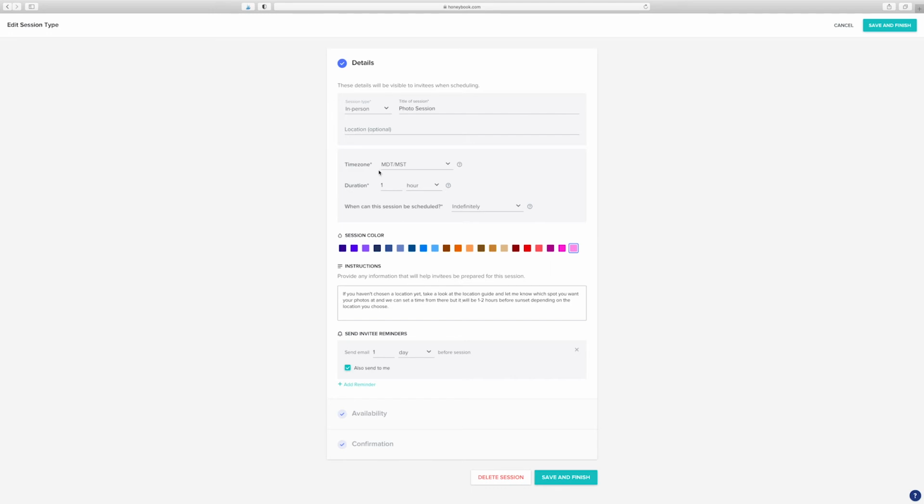And the reason why I have this at 1 hour is just because I want to only book one session a day and not have more unless I go in and manually do it for like mini sessions. So from there, you just select your color, type in whatever you want the instruction to be, and then I have them get an email a day before the session just to remind them.